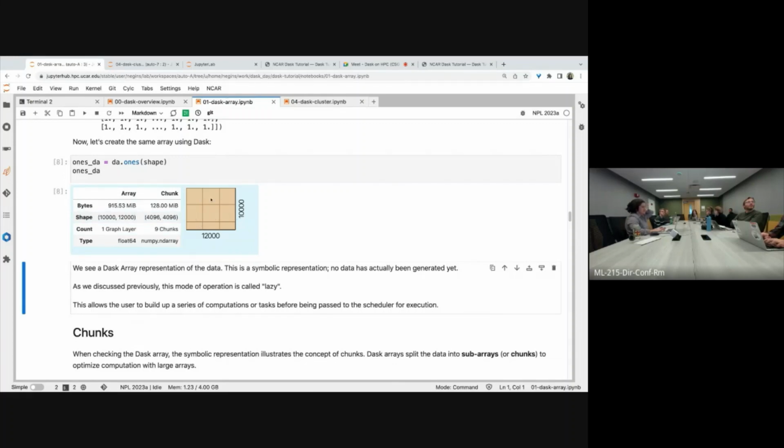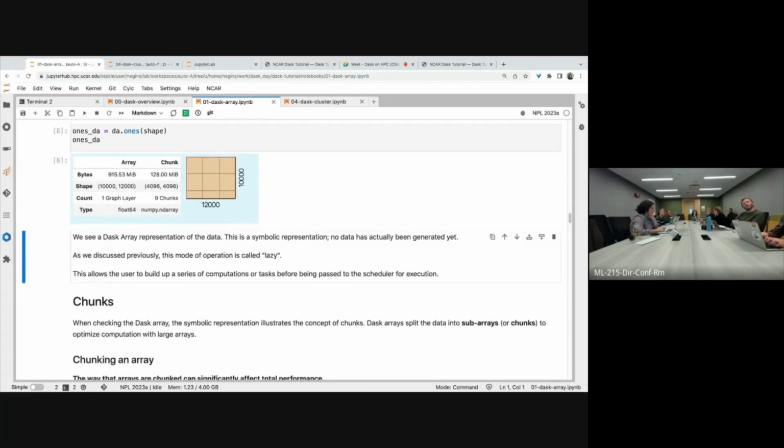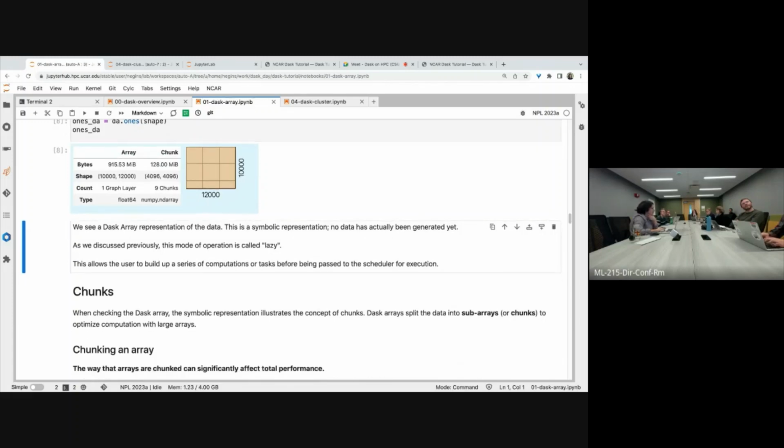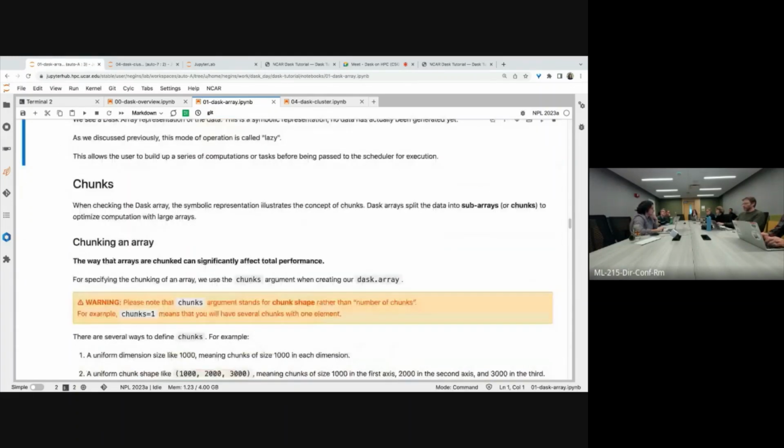Now looking at the representation of the Dask array, there is this concept of chunks, which are the sub-arrays, the pieces of data that will be sent to different workers to do the computations on. Overall, chunking is one of the big problematic things with Dask. The way that you chunk your arrays significantly impacts your performance, and you should always be aware of the chunking and how your arrays are chunked.